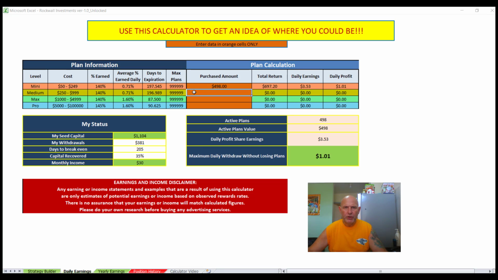If you decided to go to a medium plan and purchased $500, then your daily profit share earnings would be $7.08, with a maximum daily withdrawal without losing plans of $2.02, for a monthly income of $61. So for 2 mini plans of $249 and 1 medium plan of $500, you're able to start withdrawing $50 a month. Remember that your plans have an expiration date.